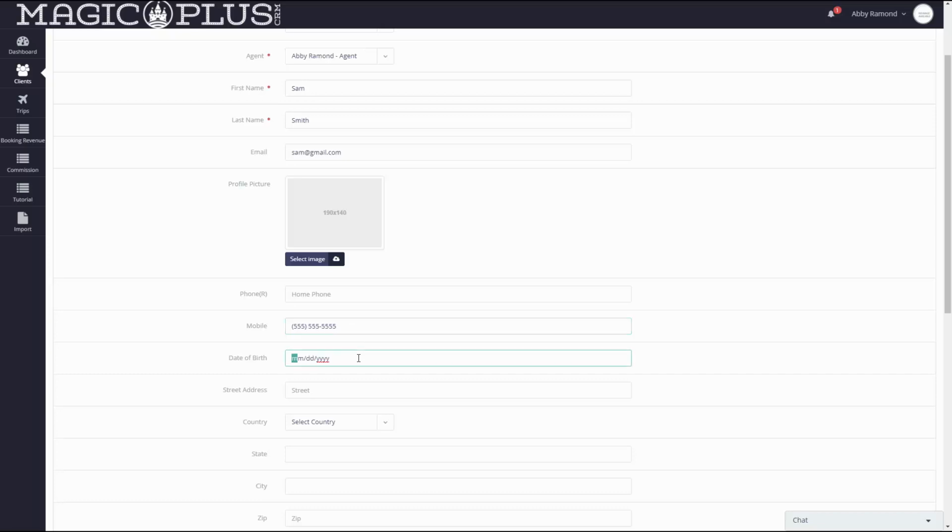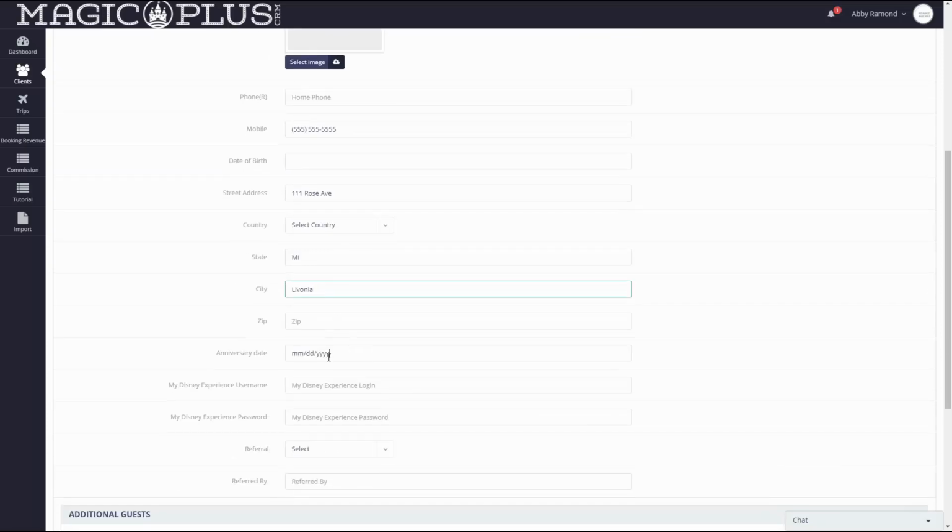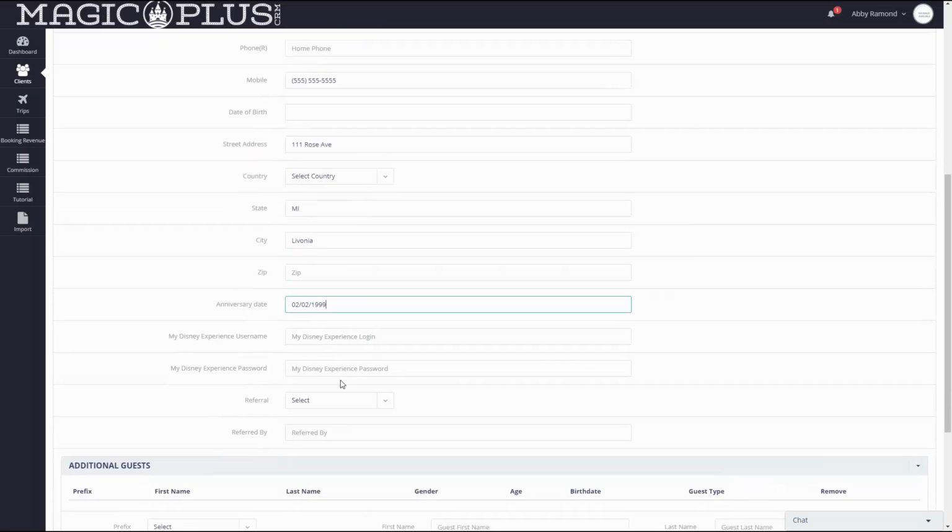Enter the client's date of birth, street address, country, state, city, and zip code. Enter the client's anniversary date. This is meant for the client's wedding anniversary, if applicable. Enter the client's My Disney Experience username and password, if applicable. This access would allow the client to keep tabs on and manage their vacation.